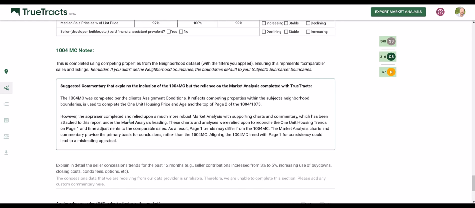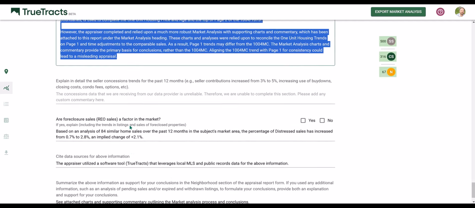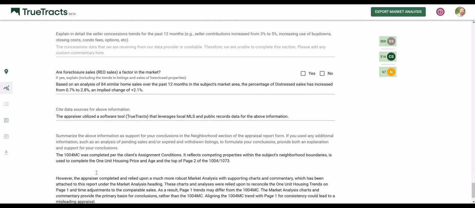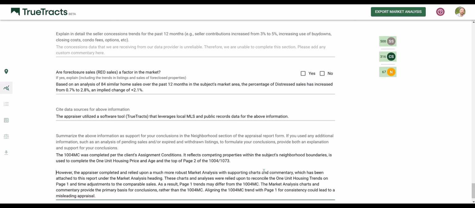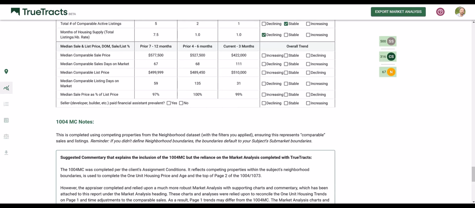We've added some suggested commentary. I think this is super important. This is a revision protection, basically. It's explaining that you have completed the 1004MC per the client's assignment conditions, what that data reflects, but then you're also explaining that you also completed and relied upon a much more robust market analysis with supporting charts and commentary, which has been attached. You're explaining that those are the charts and analyses that were relied on to reconcile the one unit housing trends, the time adjustments. And so I recommend you simply Control C, come down here, and when you have to summarize, you just add that in right there, and now you have your revision protection in if we can get them to read that. So that is the data that will go there.